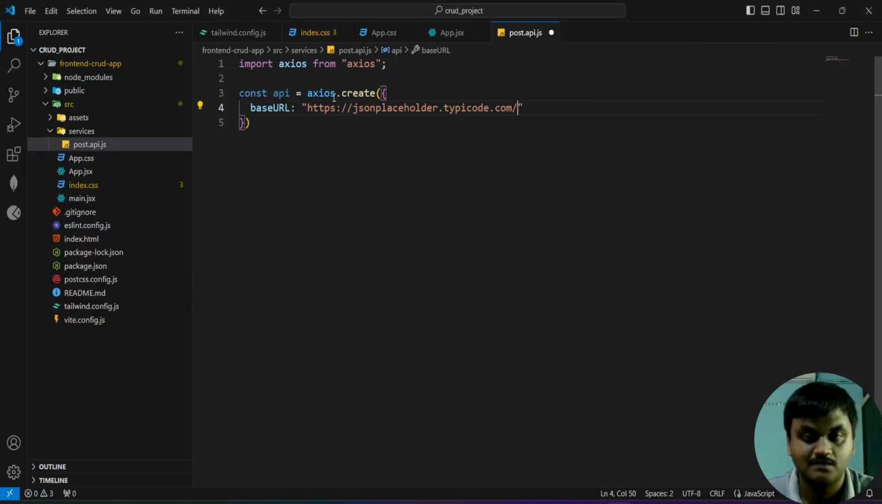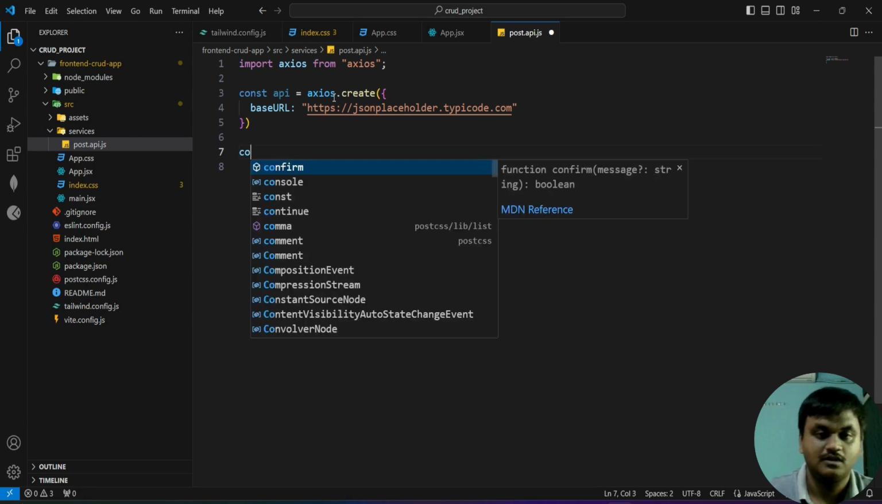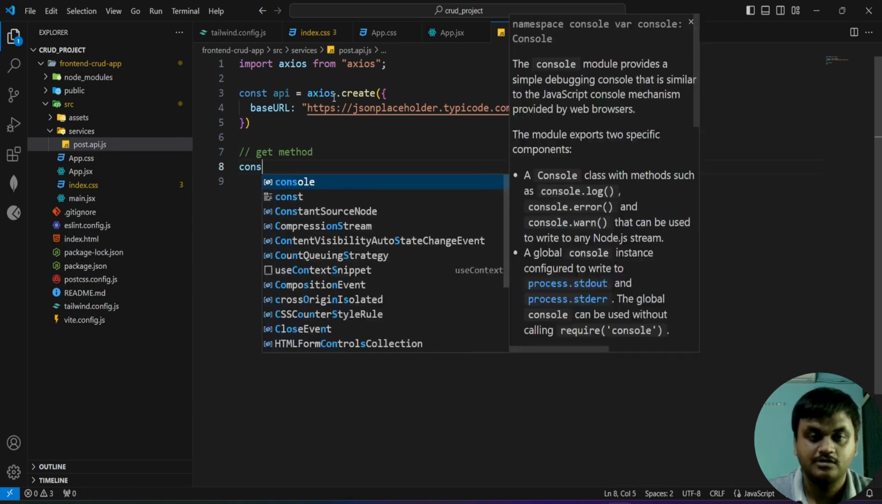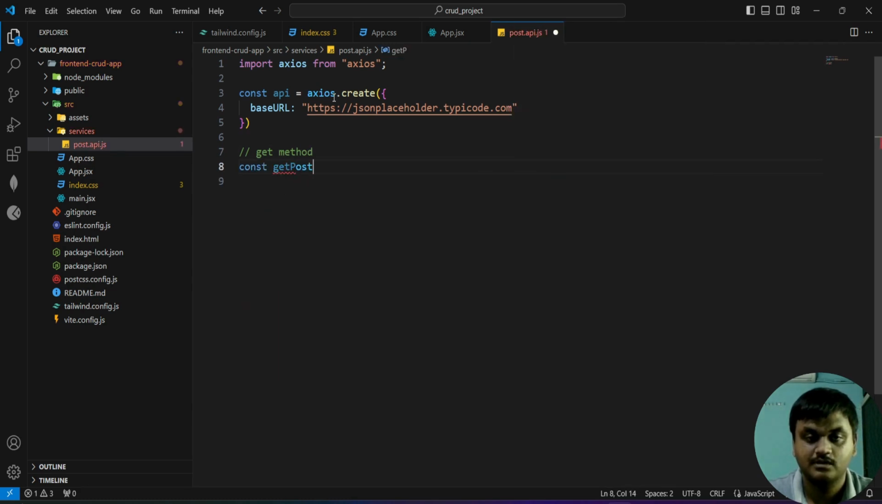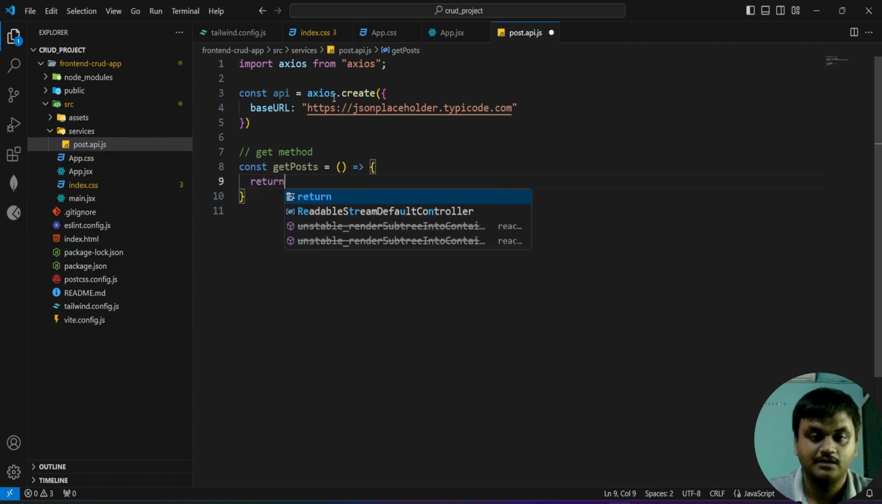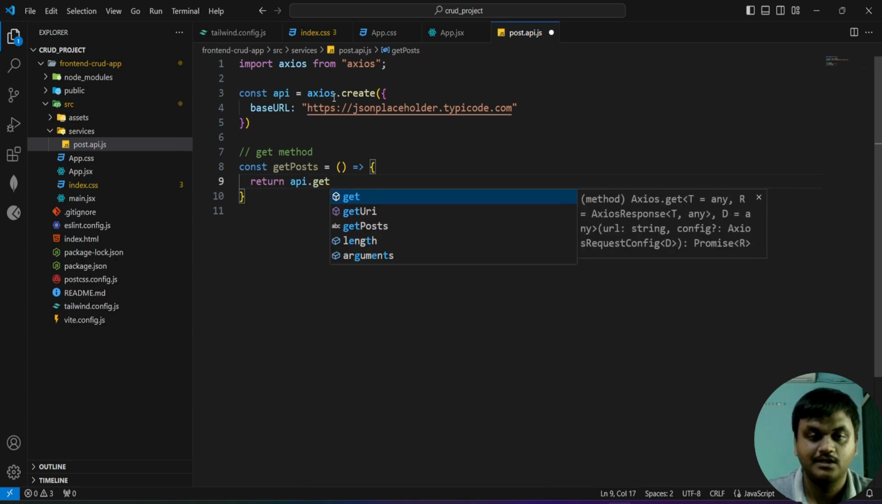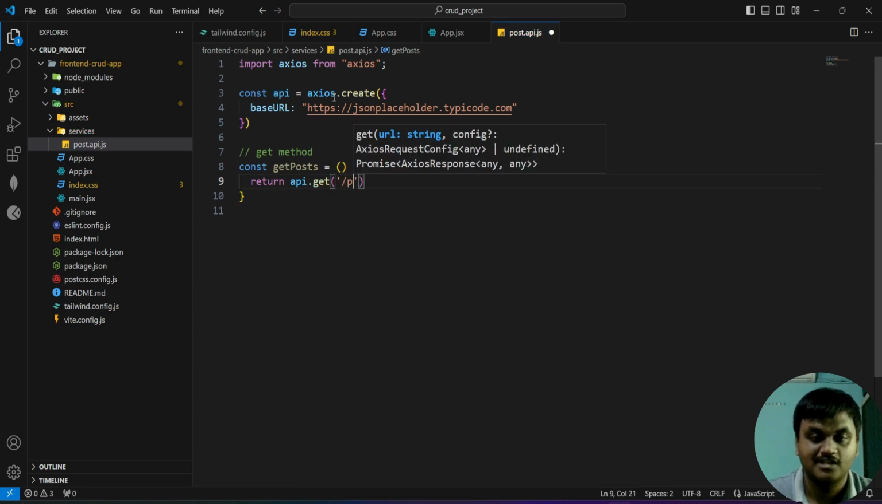First I'm going to use my base URL. Then const getPost equal to, here I'm going to create the method: return API.get of slash posts.